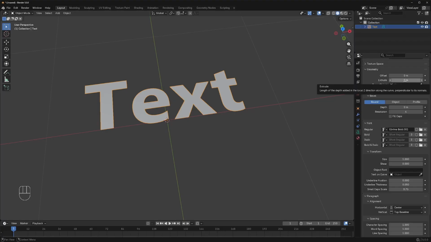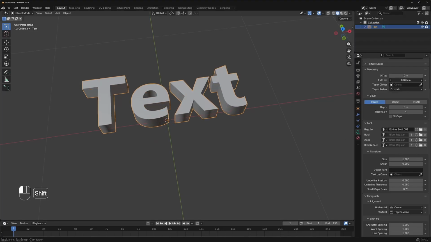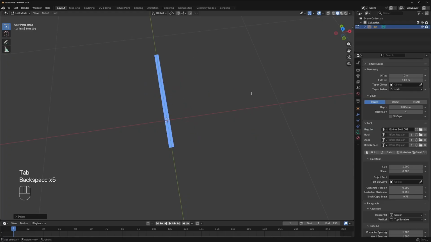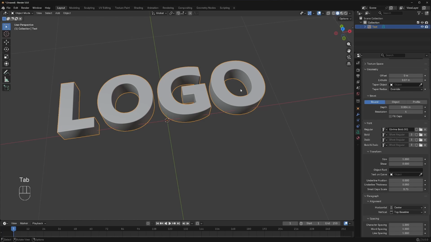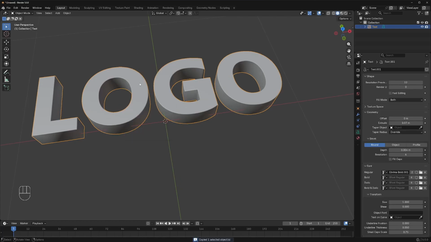Okay, now hold Shift and extrude it. Maybe it's good like this. Make it 0.07. Hold Shift and give it a little depth. Now hit Tab, delete the text and add your name or your logo. Hit Tab to close. Okay, now right click, copy this object, and here paste object.